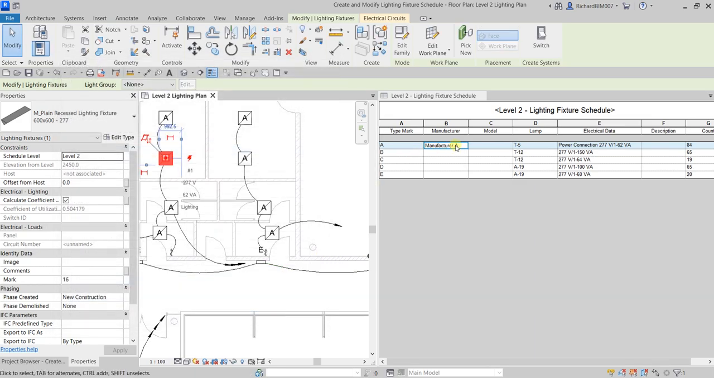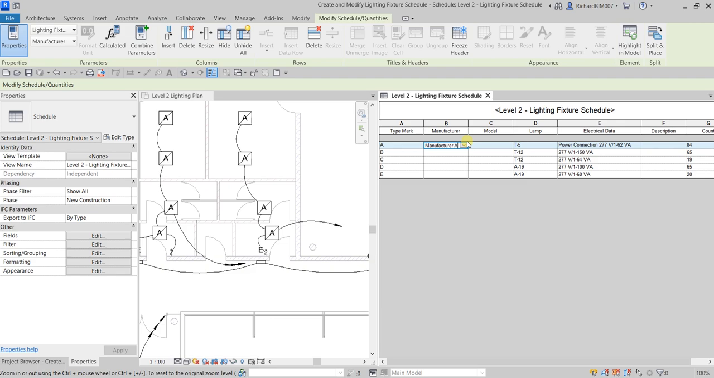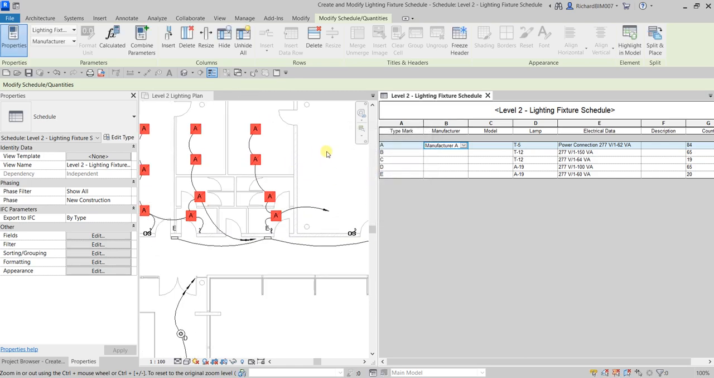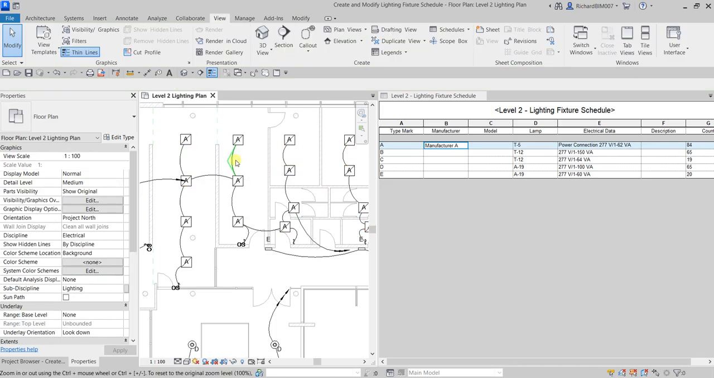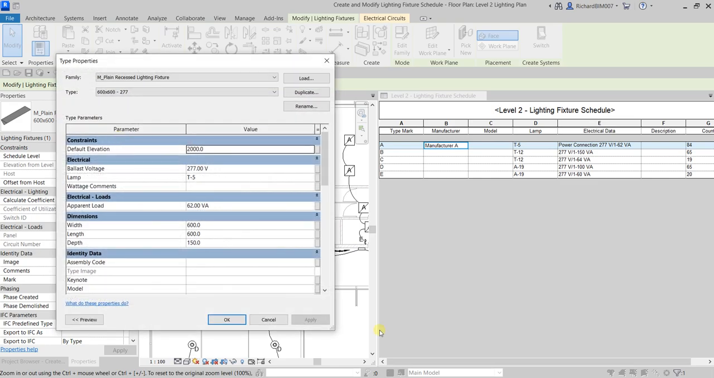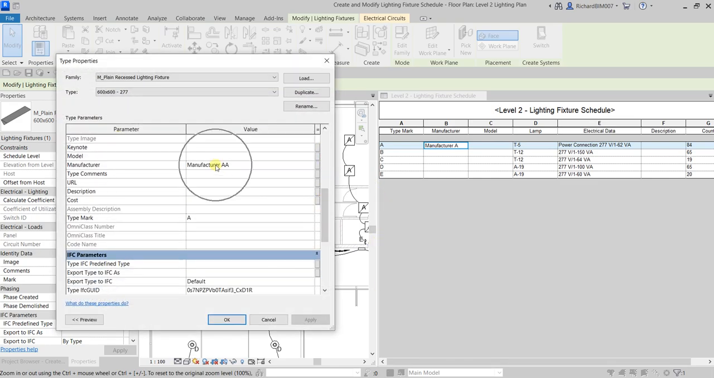And vice versa, if I change the schedule here, oh, this one is not A. So let's say this is manufacturer AA. Enter. So as you can see, this change will be applied to all elements of type M plane recess lighting fixture 600 by 600 -277. So just select here OK. As you can see, it highlighted here. So just select OK. Okay, so if I click one of type A, let's say this one, if I go to type properties, move the slider down, so it updates here.